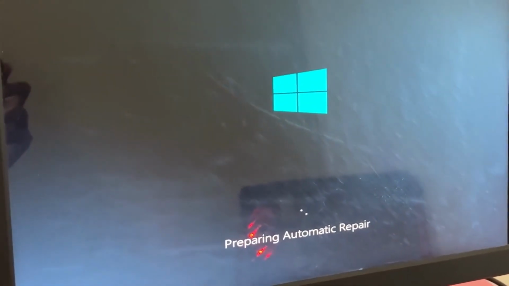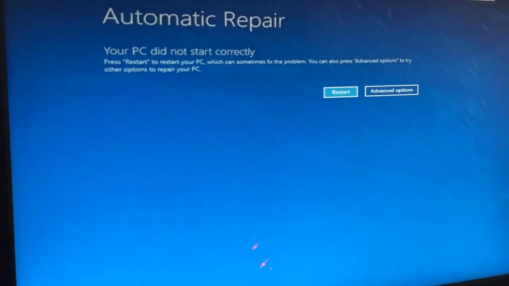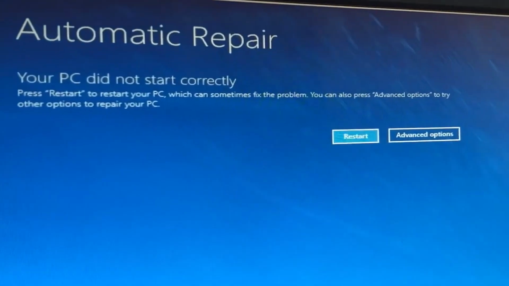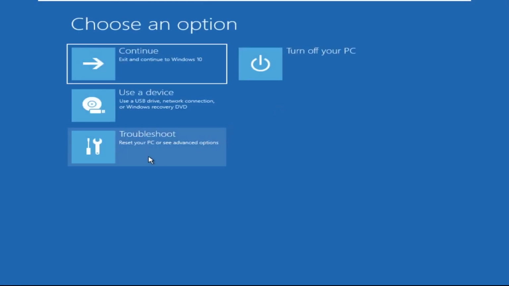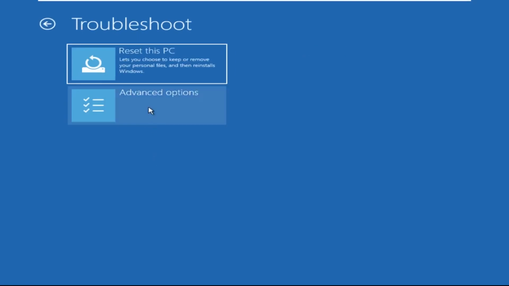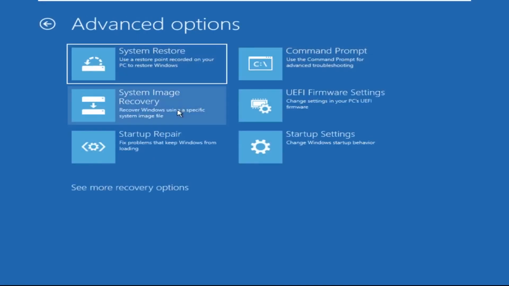Don't let the blue screen of death get you down. I will show you how to fix this problem step by step. So let's begin. Now click on advanced options, then select troubleshoot, select advanced options and then select command prompt. It will open command prompt window.